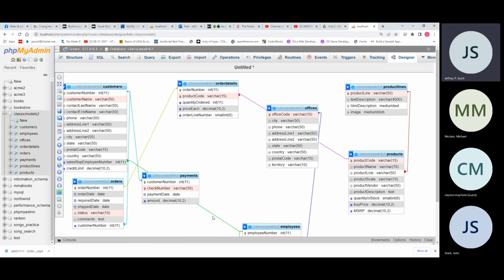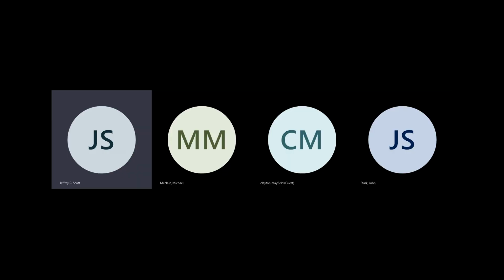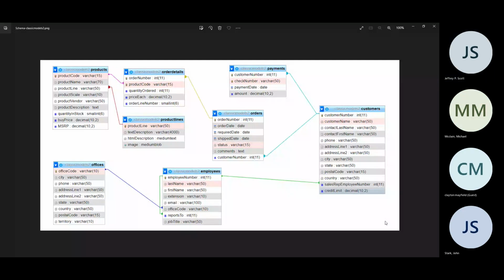Now, what I did, just so you know, I'm going to change my share, is I made you a picture of it, and I saved it as a PNG file. So these are all the tables and all of the relationships.